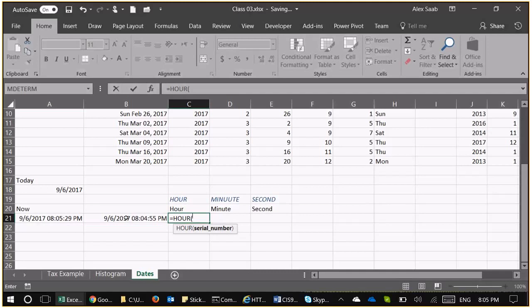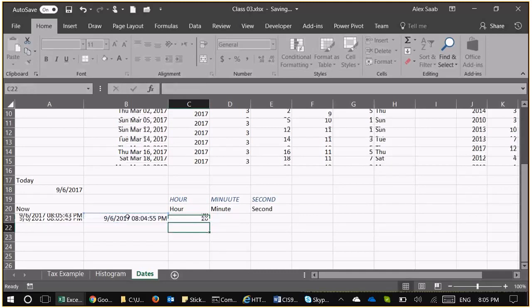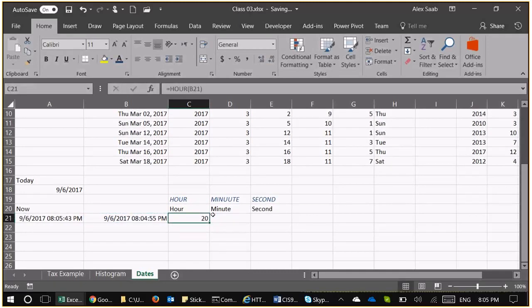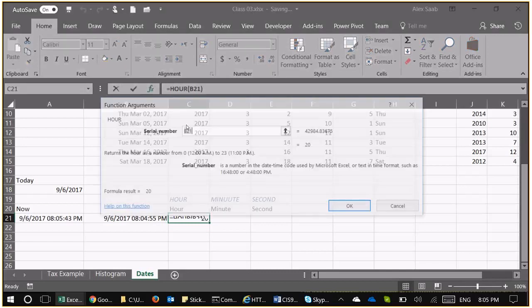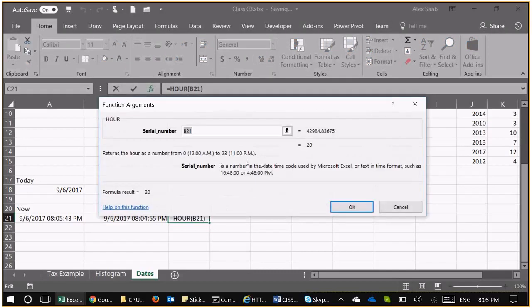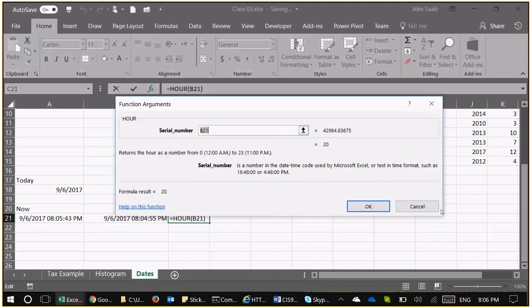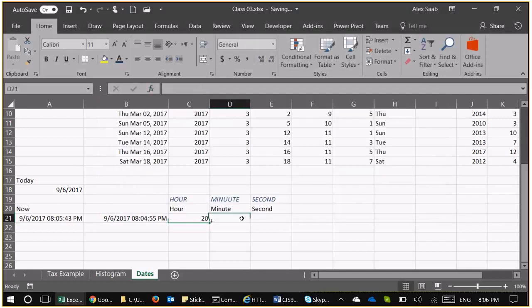So if I pick the hour of this, it gives me 20. The hour function is going to give it from 0 to 24, from 1 to 24, or from 0 to 23, if I'm correct. From 0 to 23, yeah. So 30 minutes after midnight is 0 hours, 30 minutes.